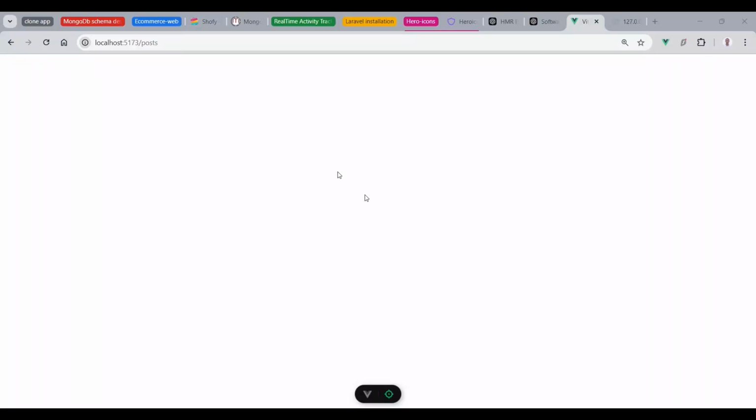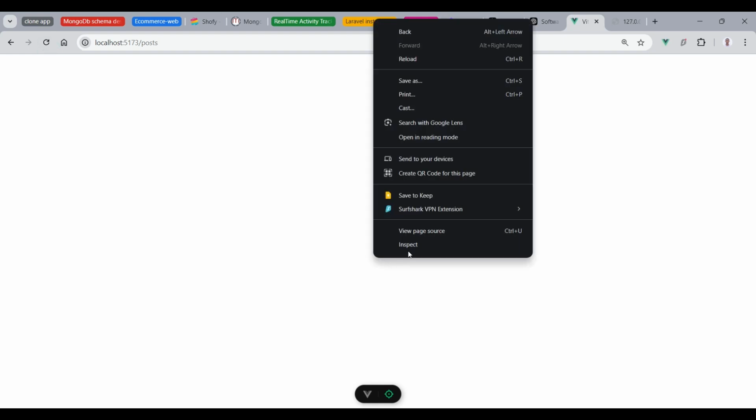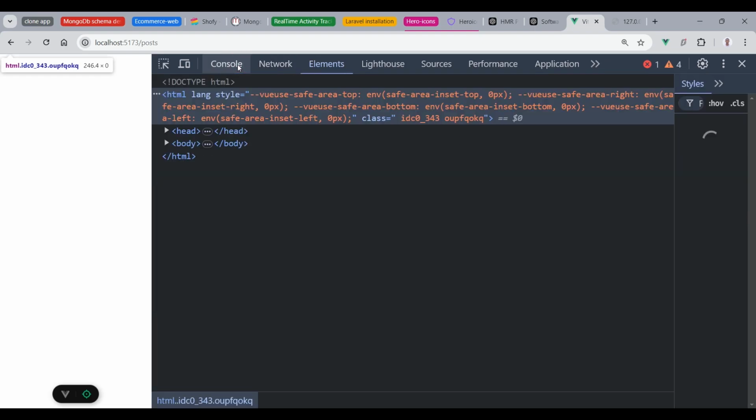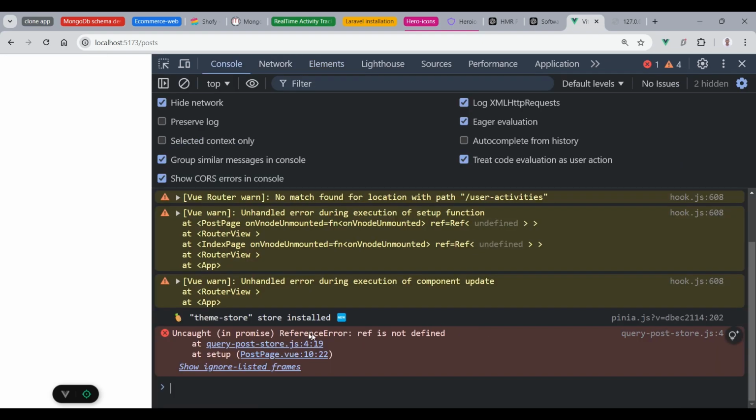Now we're going to get into the browser and give it a shot. I'm going to refresh the page right here, and then let's see what we got within the console. Here it seems we got an error. You can see right here we got an error: ReferenceError, ref is not defined inside the queryStore.js.